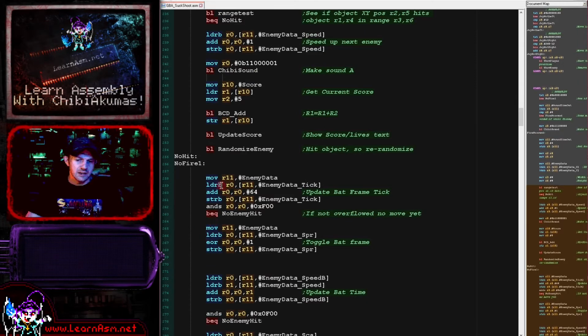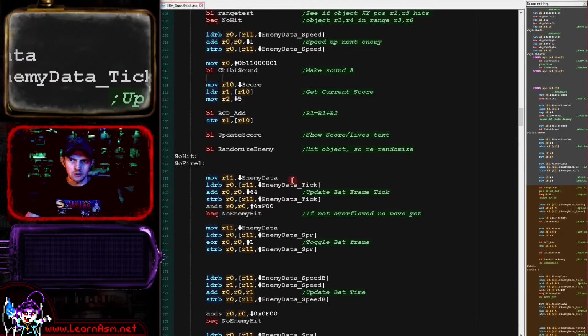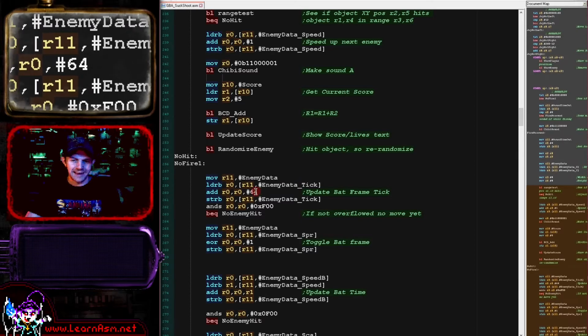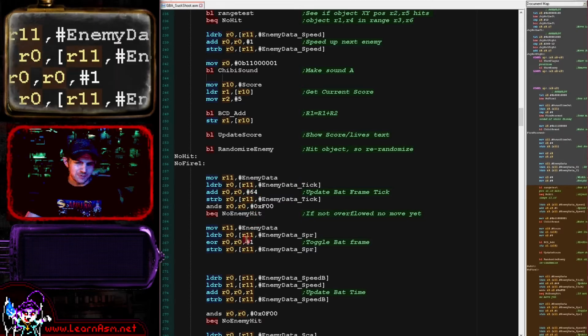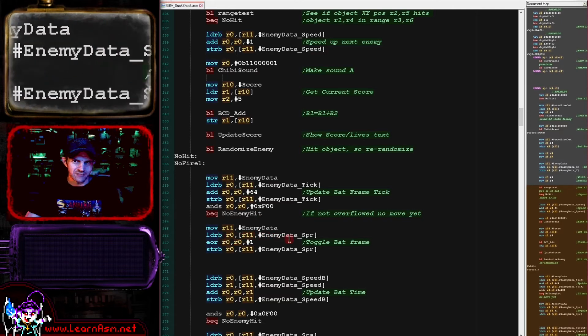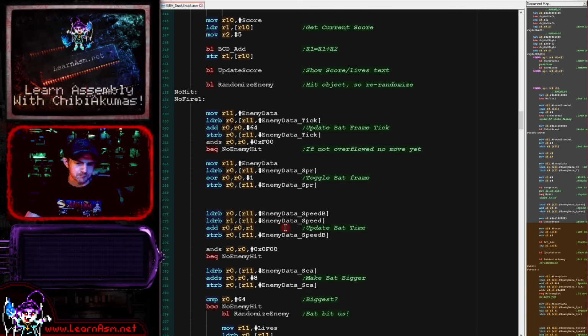Okay, now that's updating the enemy for when the enemy's shot, but what about the enemy's normal operations? Well, we've got a counter called enemy data tick here, and we repeatedly add 64 to this. When it goes over 255, then we want to update the frame of animation for the bat. So that's how fast the enemy bat is animating.